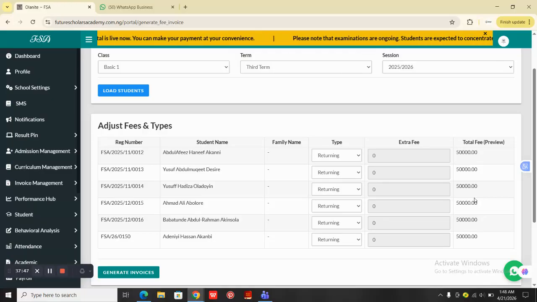Okay, so for the new student, what you just need to do is select this type drop down and click on new. Then you put the additional fee. If it is 20,000 naira, you put it. So automatically the total fee will change from 50,000 naira to 70,000 naira for new students. So it doesn't affect anything. What it just means is that the tuition fee of this particular student is 70,000 naira because he's a new student, not a returning student.